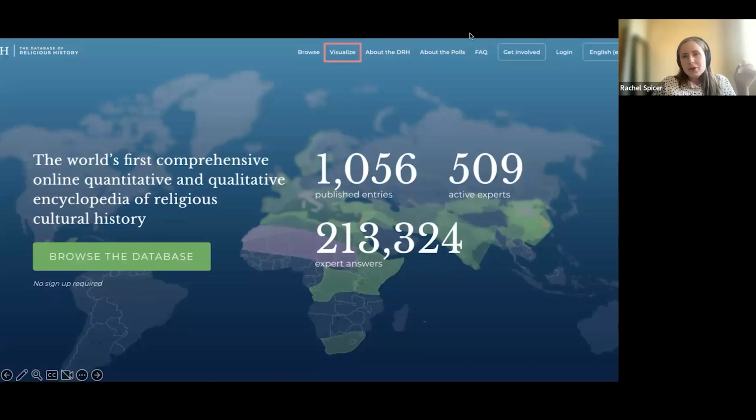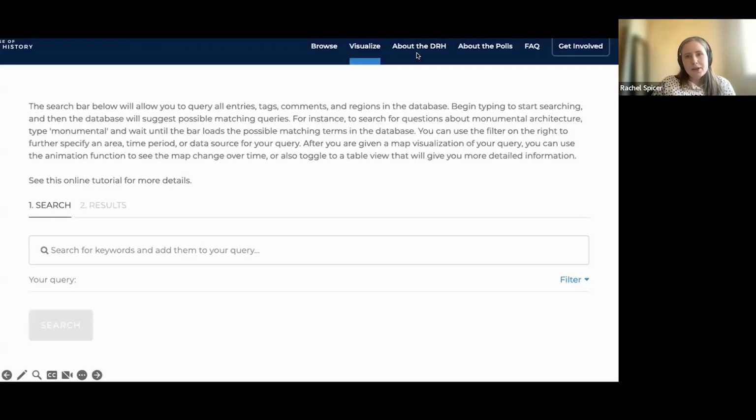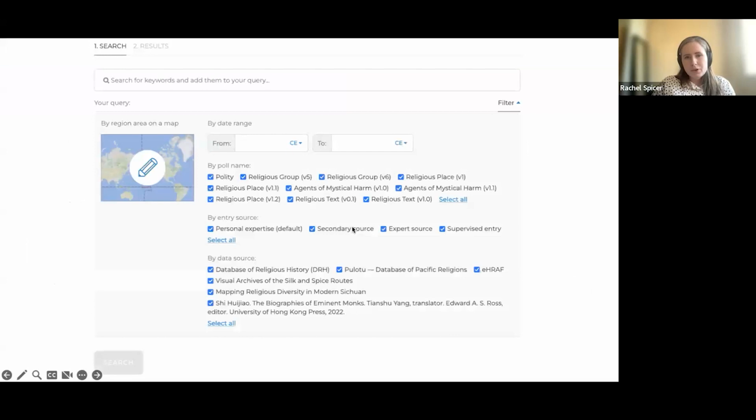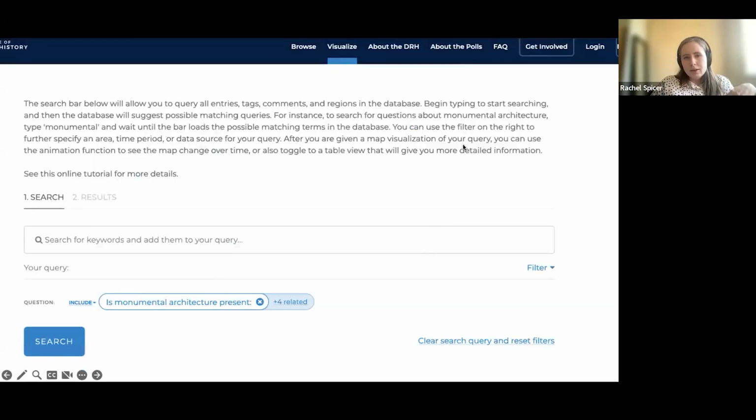So the other main feature we have right now is the visualize tool, where you can search for a question. Additionally, we allow searching by drawing a region on the map, as well as limiting by date range, type of poll, and source. So for example, is monumental religious architecture present?